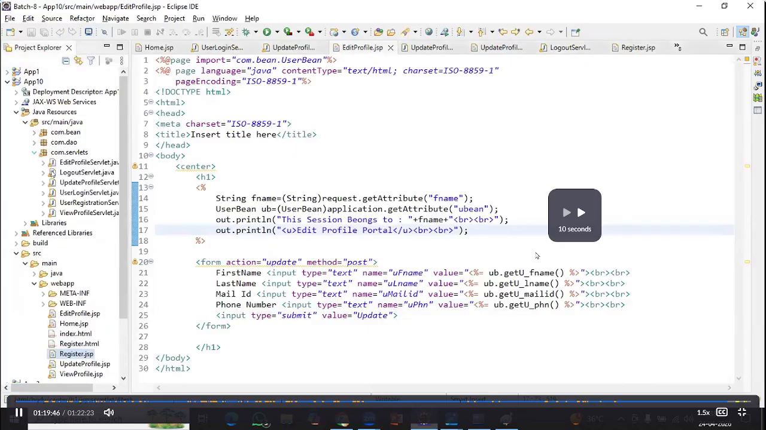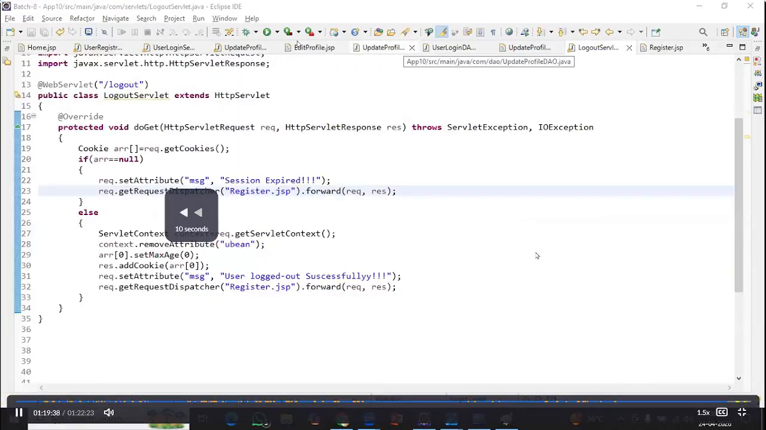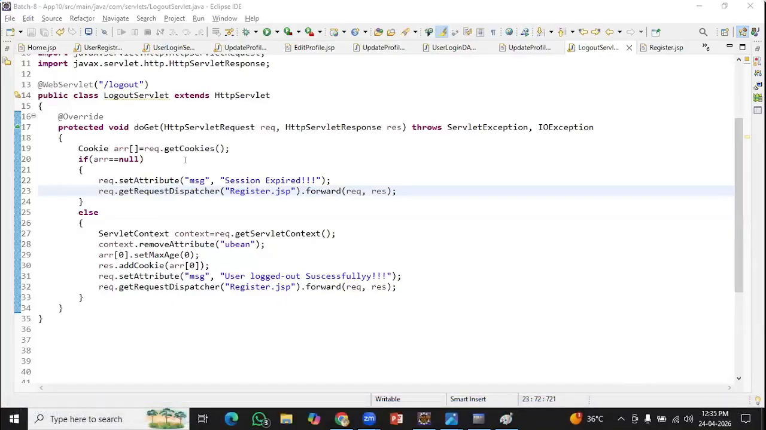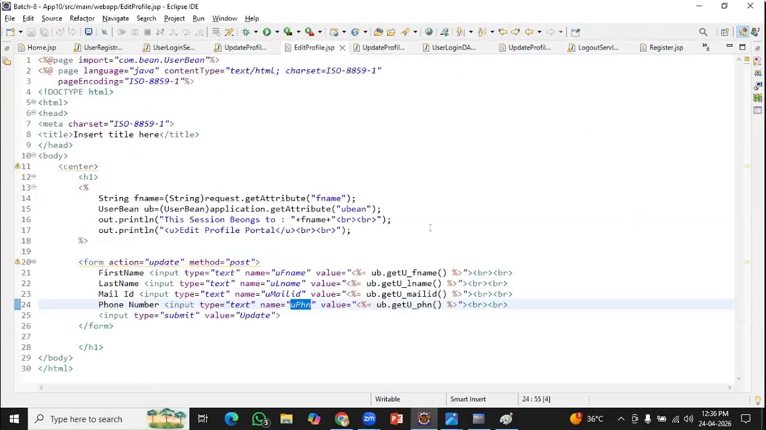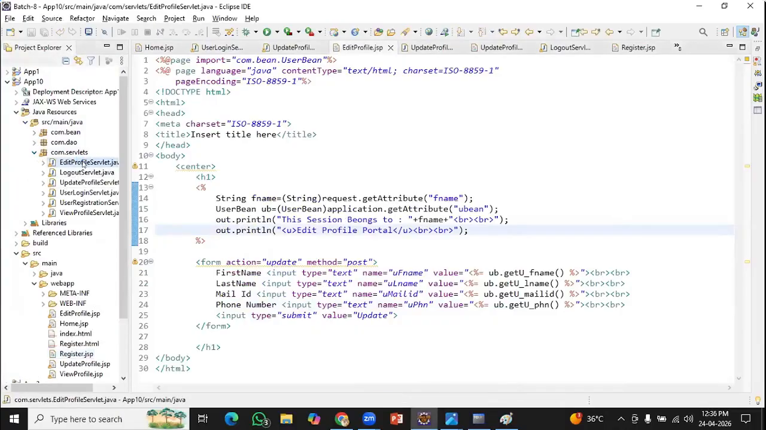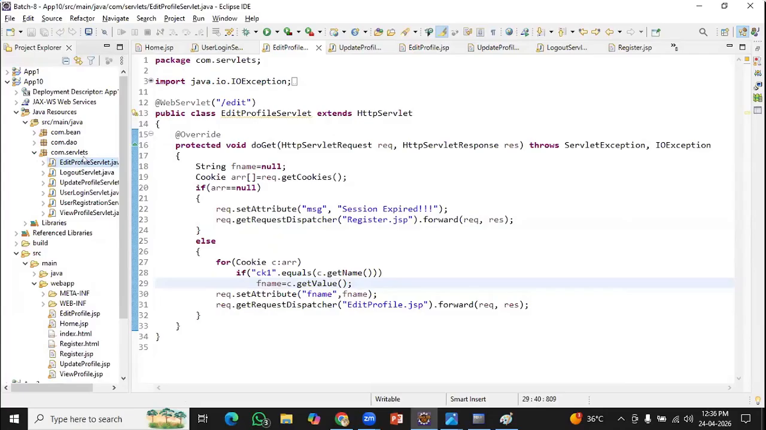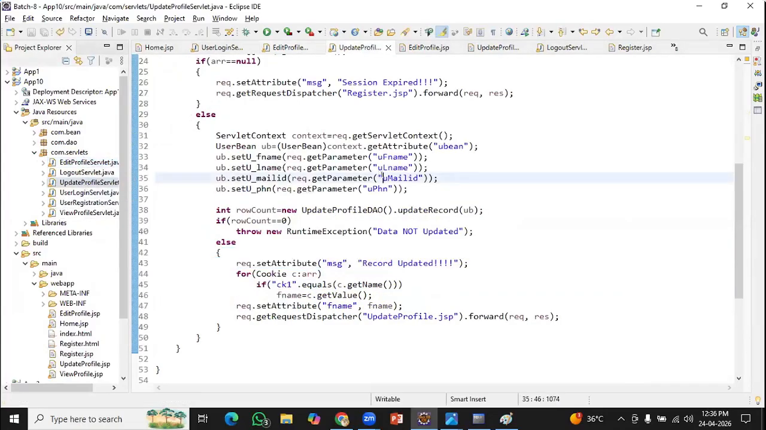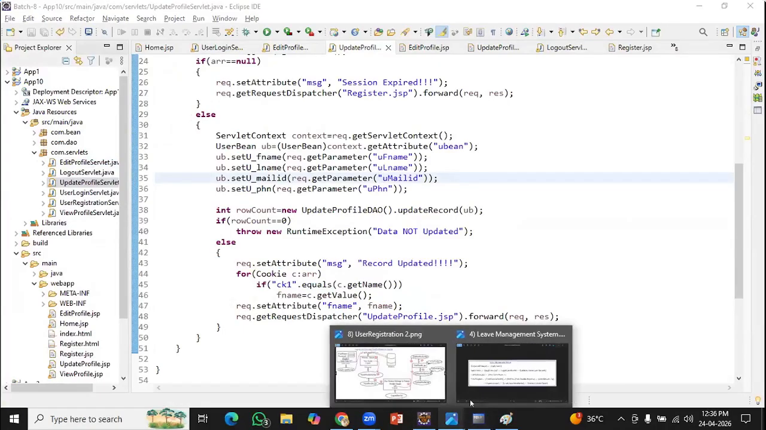Edit profile servlet. Profile. Now, guys, I have a small question for you. Yeah, sure. Edit profile dot JSP. Edit profile servlet and update profile servlet. Okay, guys, I have a small question for you. Means it's like a task. Eyes on the board, please.